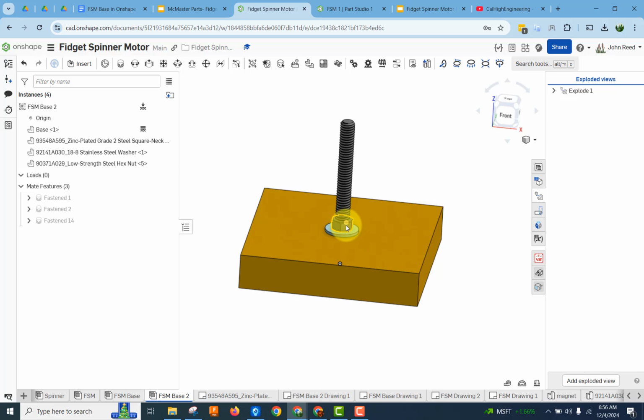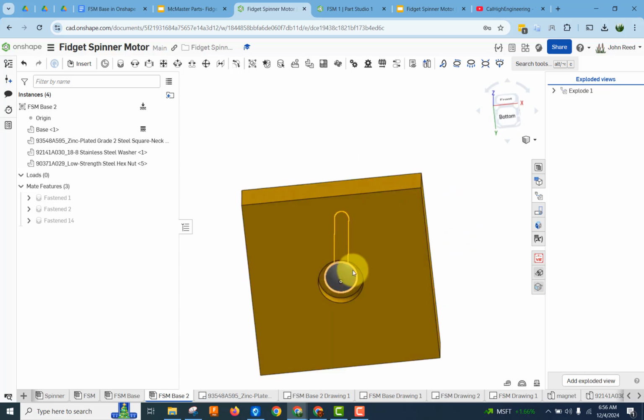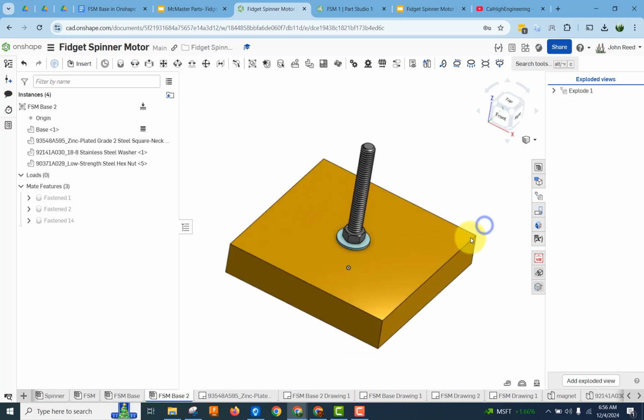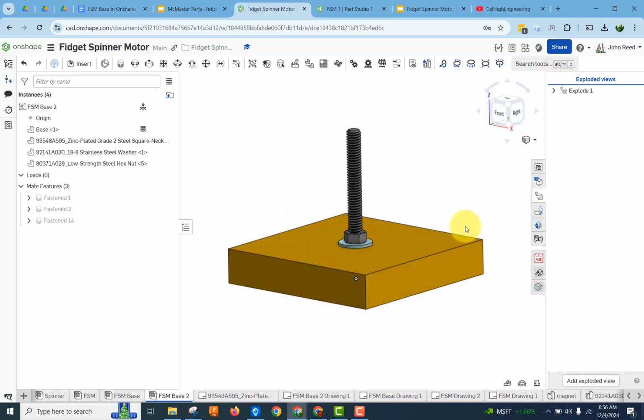And then we have a washer and a nut. And I think we'll put in another washer here. Actually, no, we won't. We won't put a washer there. So this is just the basic version of the base. So let's give this a shot.